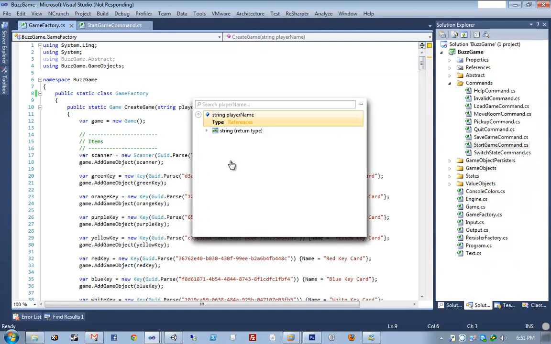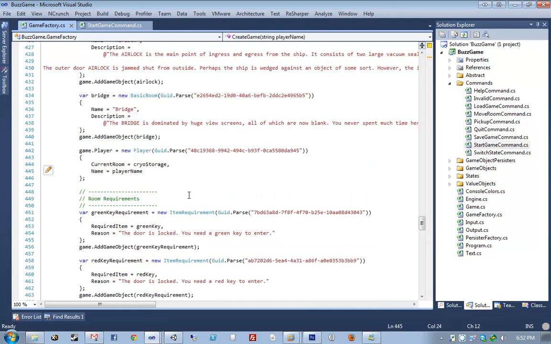Oh, hey, look, my Visual Studio is starting to crash. Hurrah. This is what I like doing. I like staring at frozen Visual Studio, all day, every day. It's my favorite. Nope, there we go. Yeah, I set the player's name to player name.